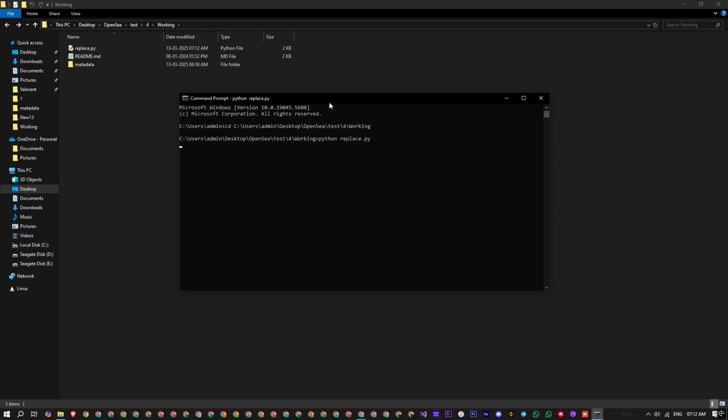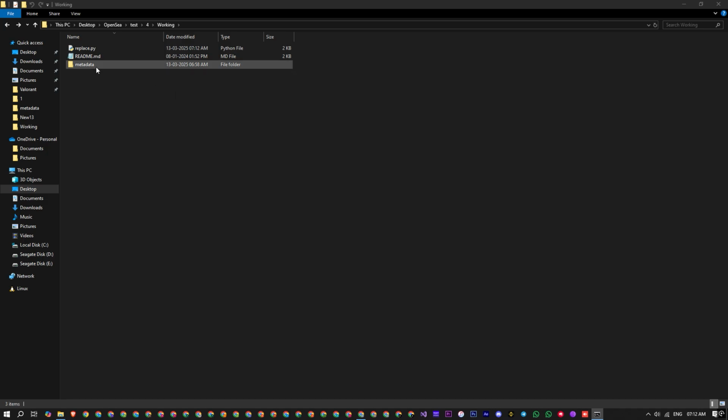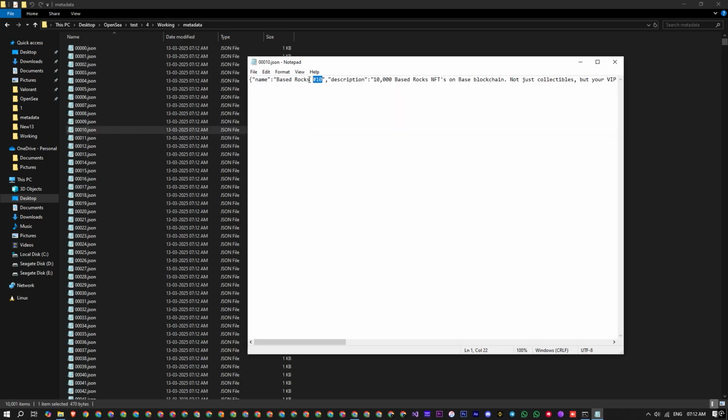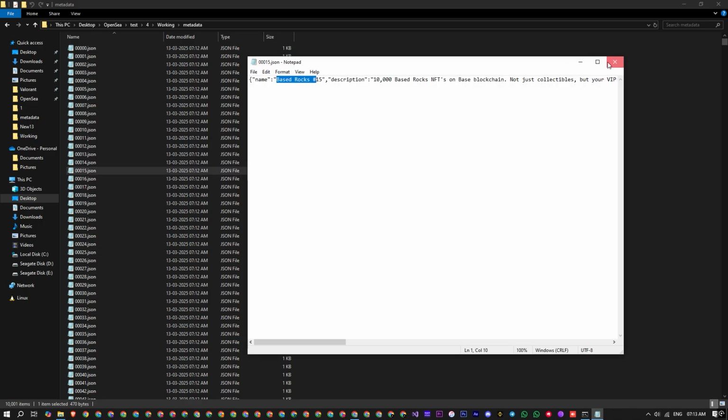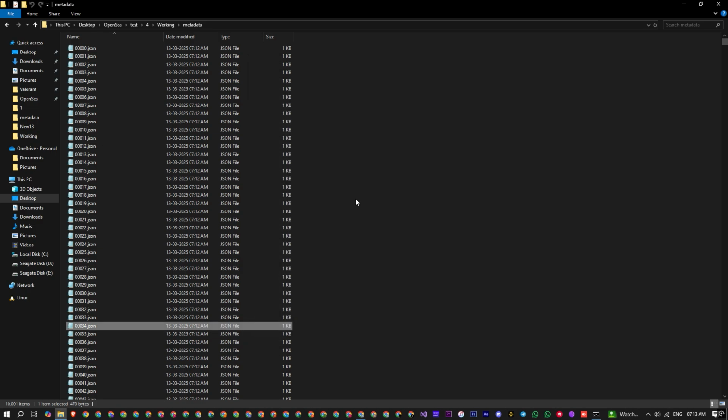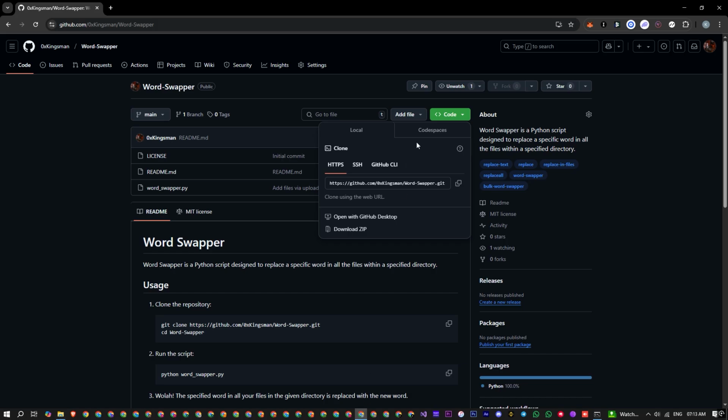So what this code is doing is basically going to the directory that we specified and searching for all the words that are Kingsman space hash and replacing them with base rocks space hash. As you can see, everything has been changed. All the files, you can open anything, it'll be all the same. Kingsman has been replaced by base rocks.